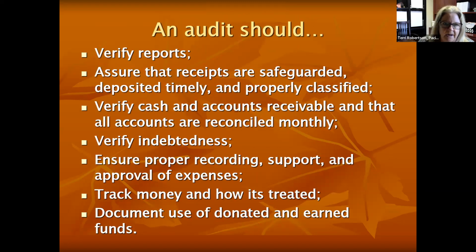So these are the things that an audit should do. And you see these here, you're looking at reporting, how your receipts are handled, and that doesn't just include your offering, that includes other income that comes into your church, maybe fundraisers or facility use, different things like that. How are those handled? Are they kept safe until they're counted? To verify what the congregation owes. What do we owe on our property? What do we owe on our leases or anything that we are in debt for?